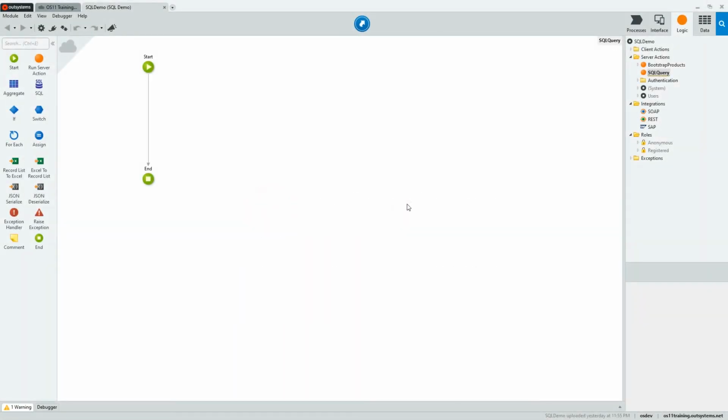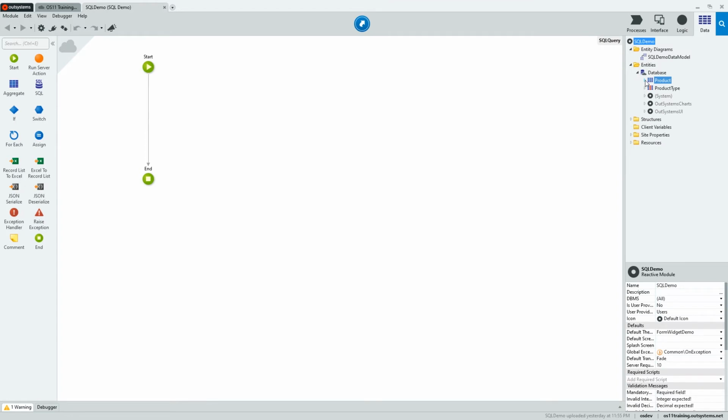In this demo, we will see how we can leverage the SQL tool to create custom insert queries. Inside Service Studio, we have here a module already created and a server action where we will add our SQL tool. If we look at the Data tab, we already have some entities created. The product entity is the one we will be using, so let's get started.